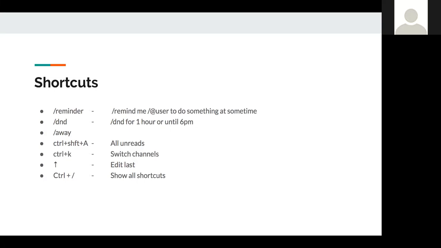So I can go ahead and say, remind Glenn to write an email at 4 p.m. And then the Slack bot would remind Glenn to write an email to a particular client. What most people do use, and I think what most people are familiar with, is the DND and the away. So you can just set yourself to do not disturb and away.